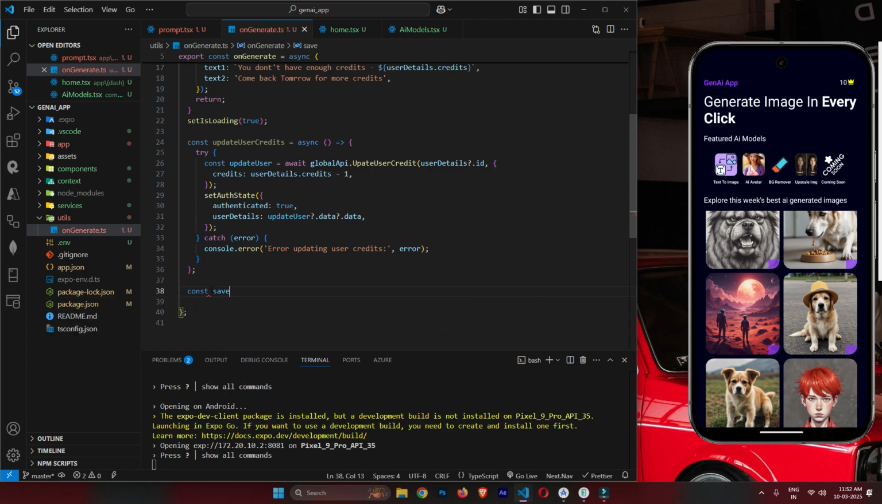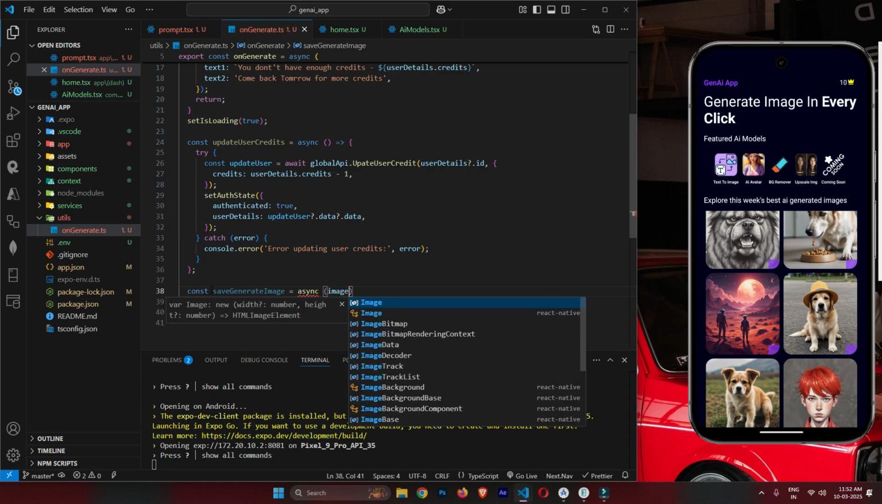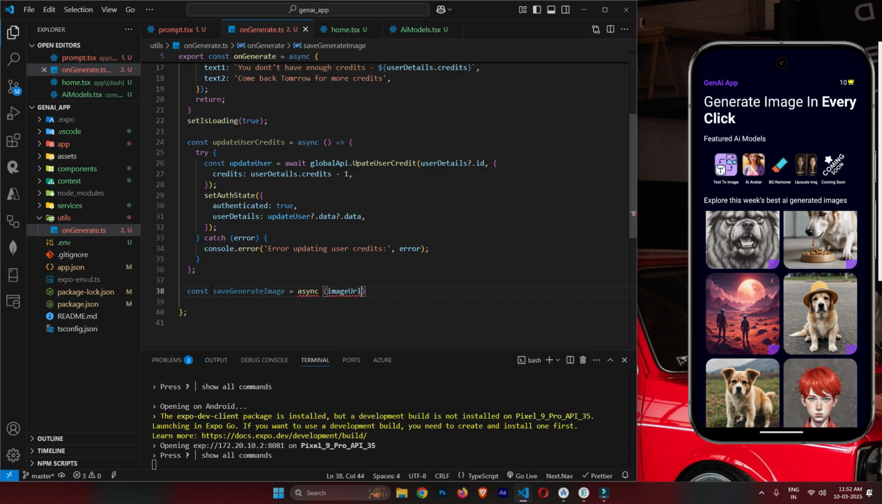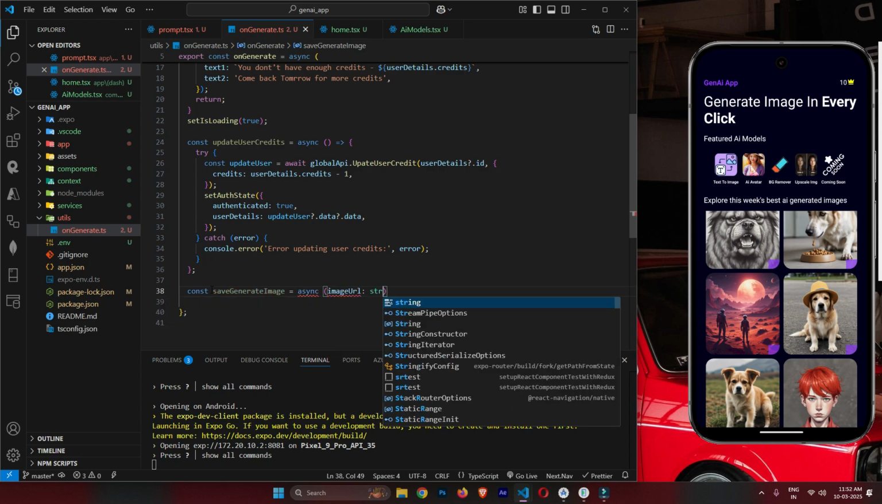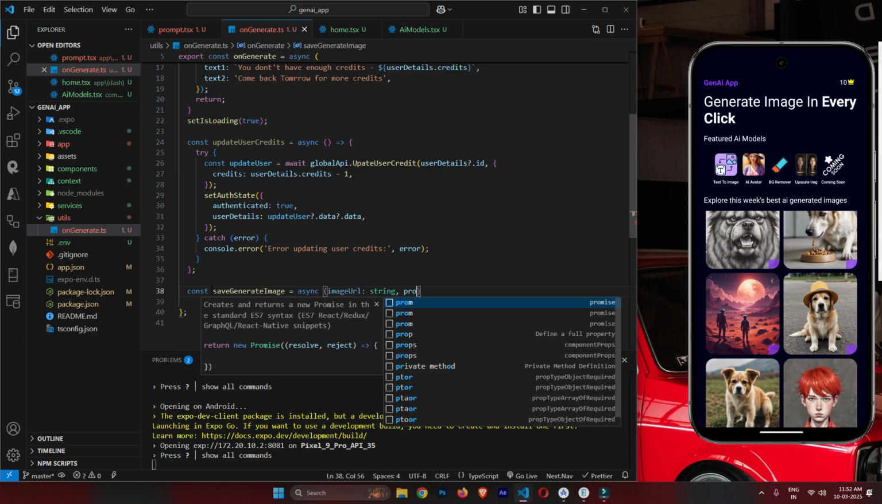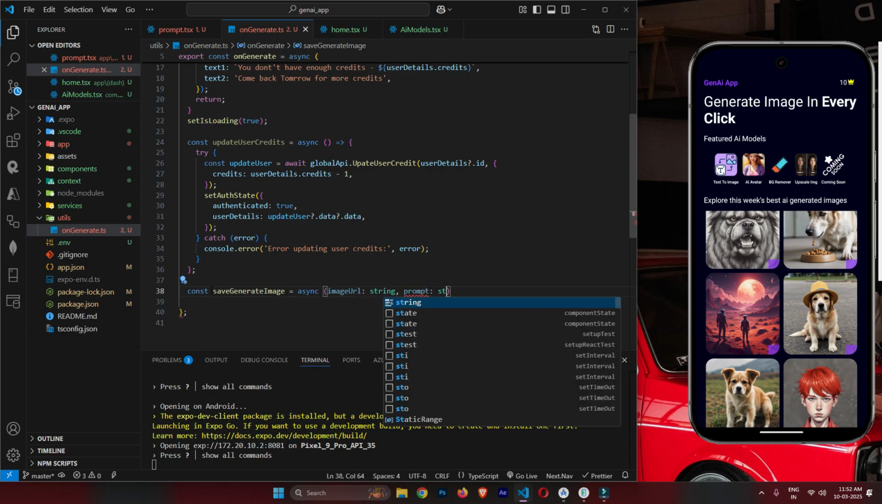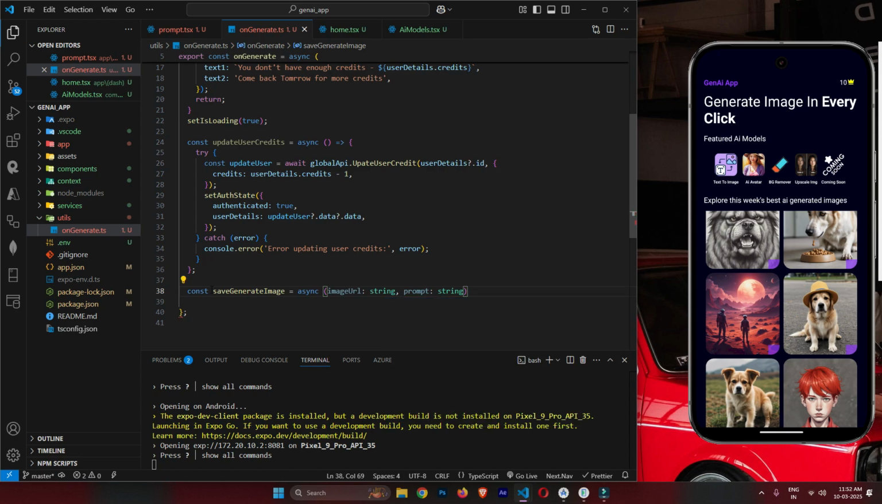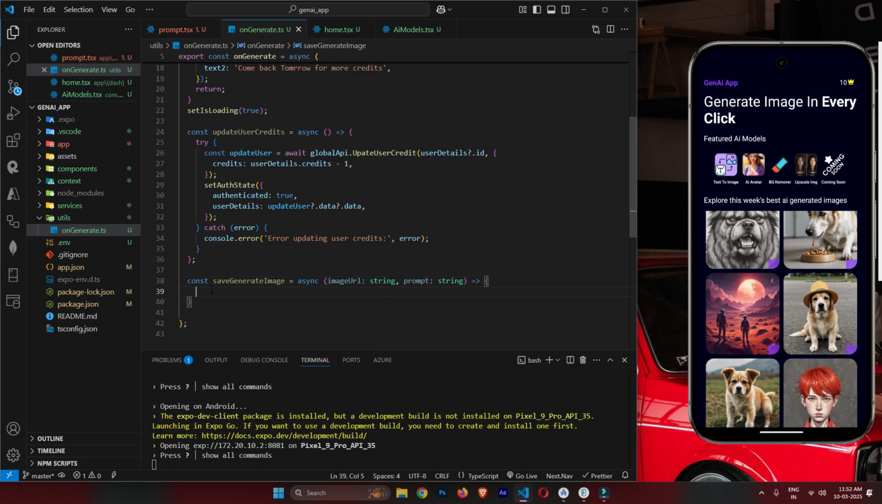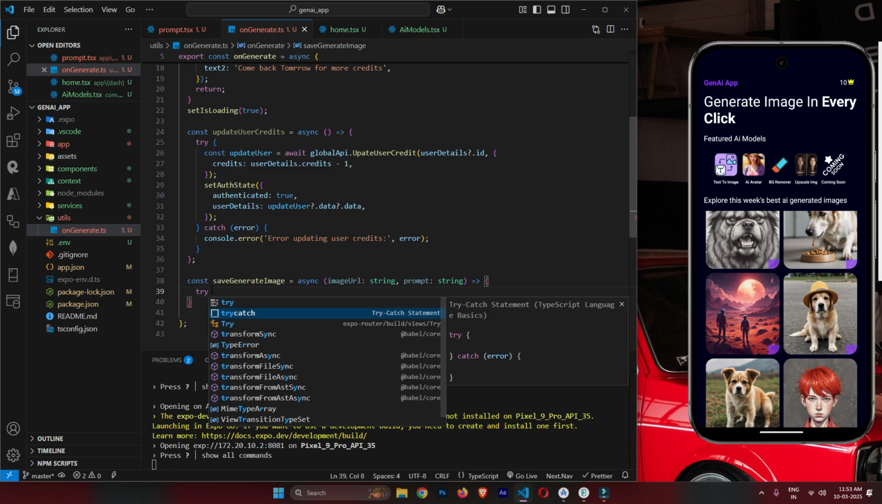Const save. These are all functions we will call later. Just keep creating these functions. This is a required function. Save generate image is async. This is an async function. Image URL is a type of string. Prompt is a type of string, and I will add a try and catch block here.